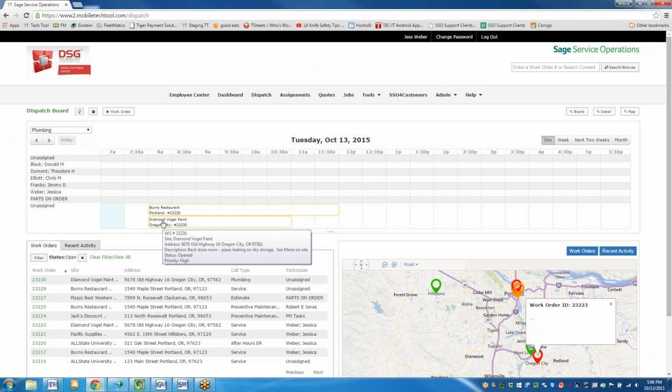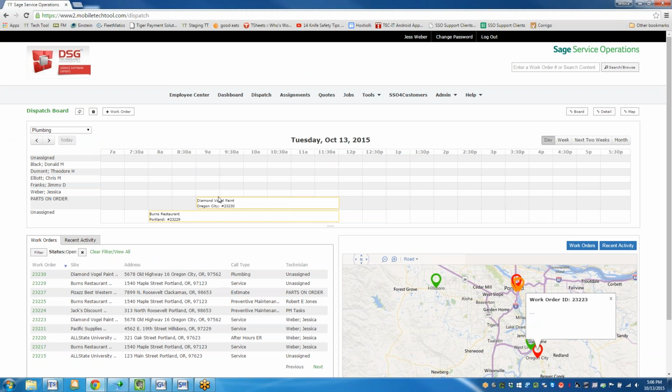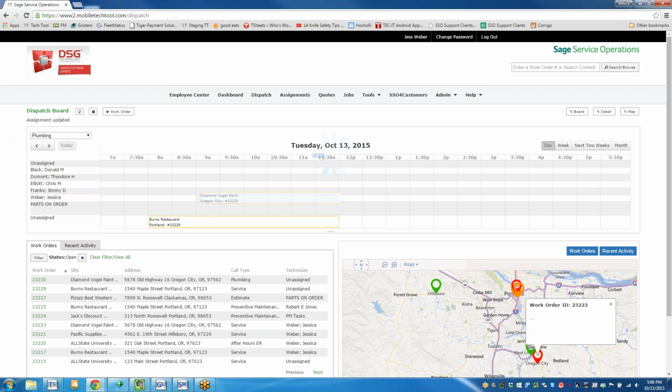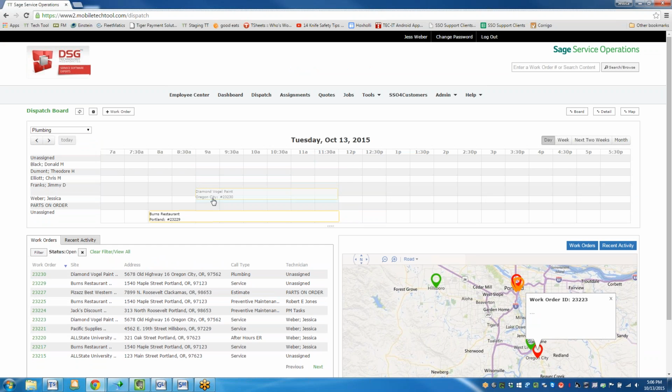I have Diamond Vogel paint, and I'm going to give it to Jessica Weber. She's a good technician. And so we're going to put it, whoops, I missed. We're going to put it right here under, oops, oh, there we go. Under Jessica's name. Oh my goodness. And excuse me here. So I'm putting it under the name for Jessica, and it looks like I split it now because I did 2 different assignments.